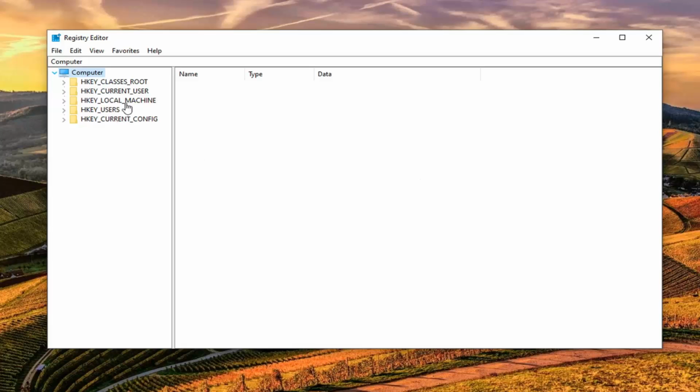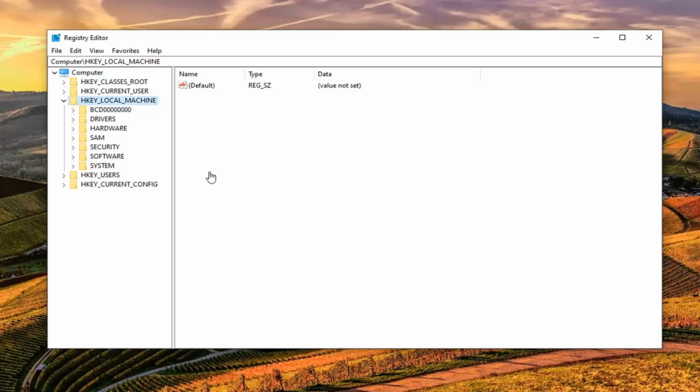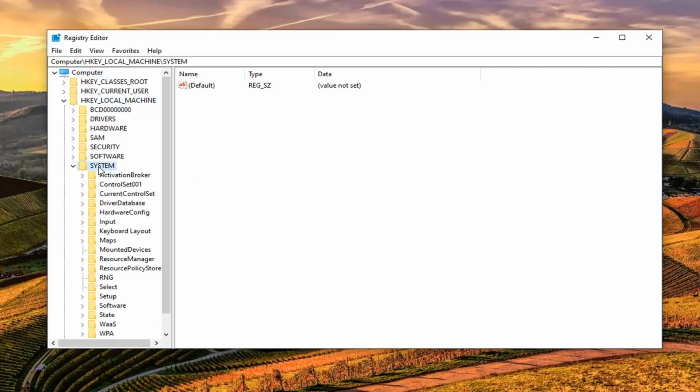Now that you've done that, you want to expand the HKEY_LOCAL_MACHINE folder. Either double click on it or left click on the little arrow next to it to expand the dropdown. Do the same thing for the System folder. Now you want to look for CurrentControlSet. Double click on that to expand that folder as well. Then there should be something that says Services, expand that.